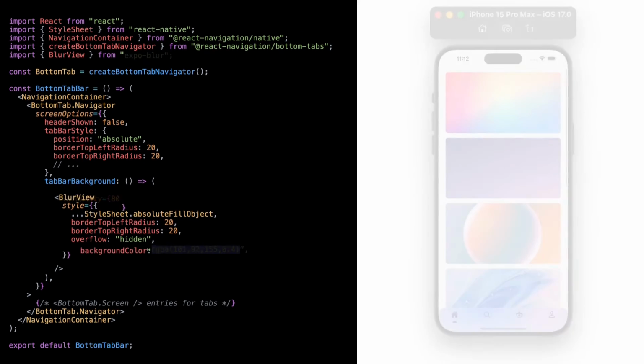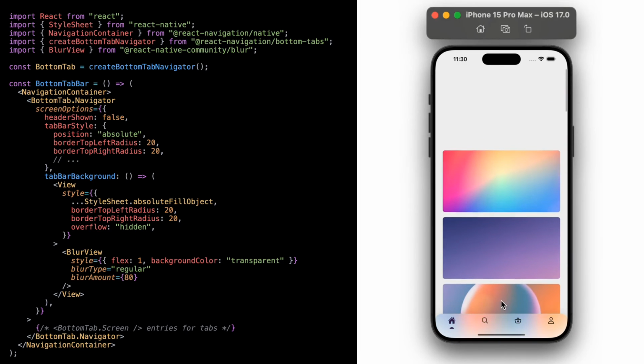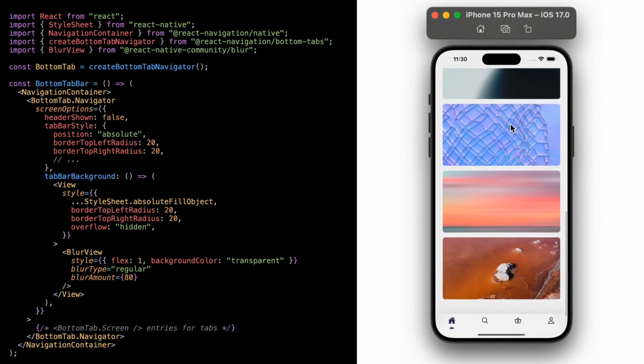Now lastly, if for some reason you're using React Native without Expo, you can instead use the community blur package and it will work pretty much the same.